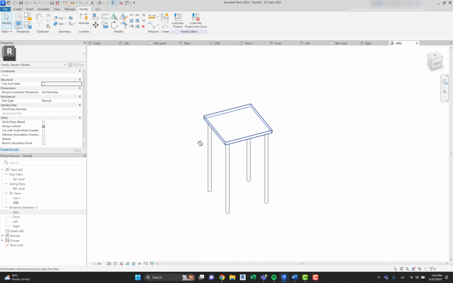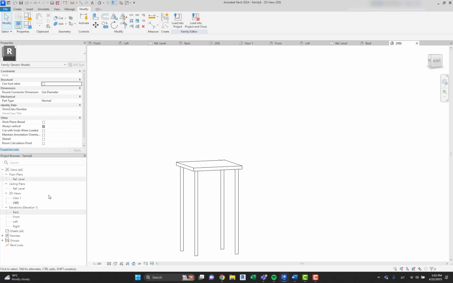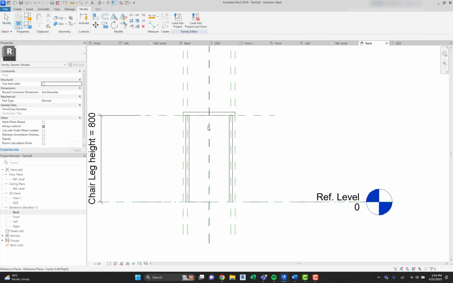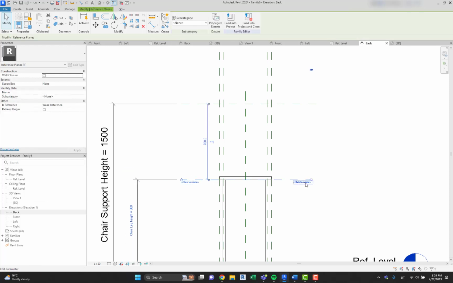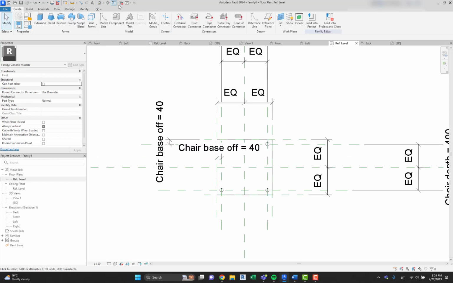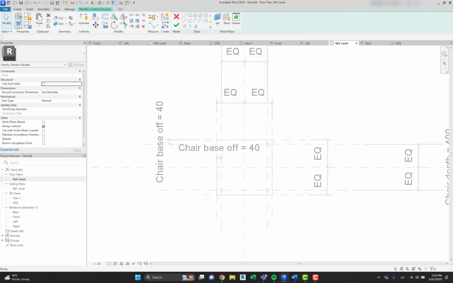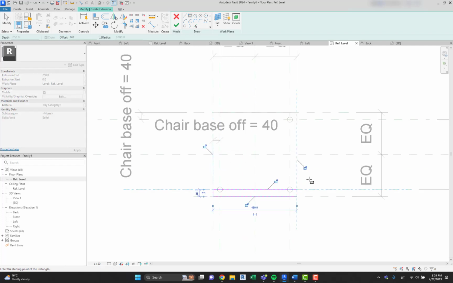Okay, so let's create additional support so it will look more like a chair. For that I'm going to go to, let's say, reference. I'm going to change it to leg height. I'm going to go to the reference level, and I'm going to create an additional extrusion, which is going to be something like that.